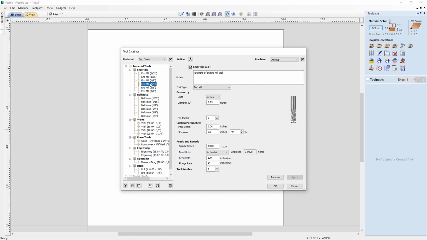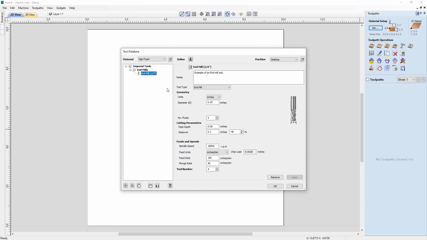So currently now for sine foam and for our desktop machine, we have 1/4 inch end mill, and we can see that's activated here. And if we wanted to see the tools that we currently have available for us to use, we can use the right click menu. We can use this option here, hide unset tools, to which it will just display the tools that we currently have set up for this particular material.